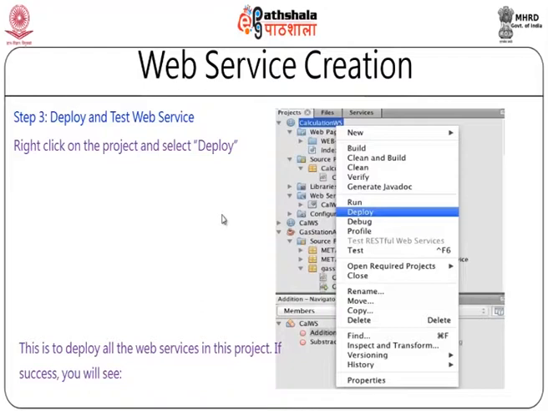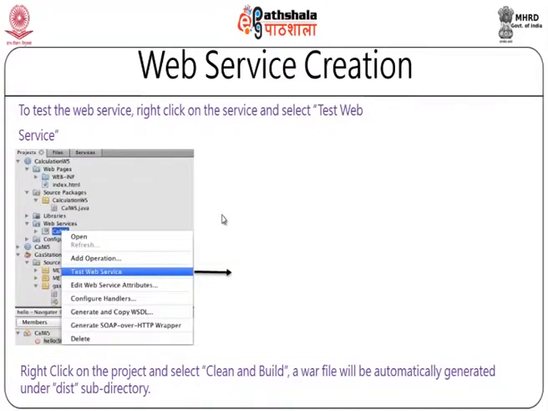Once you choose deploy, it deploys all the web services which have been created in the current project. These web services will be deployed in the GlassFish server, which is by default available in NetBeans. If successful, you will see in the running screen that the web services have been successfully deployed. Okay.